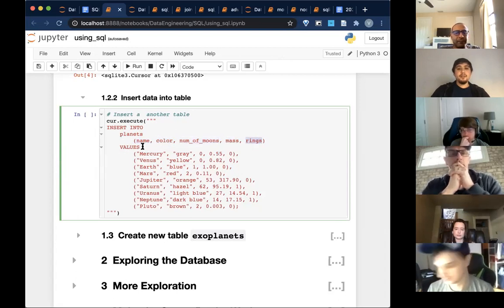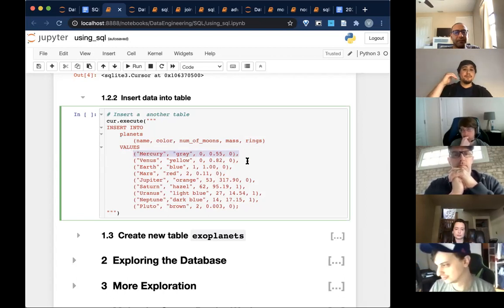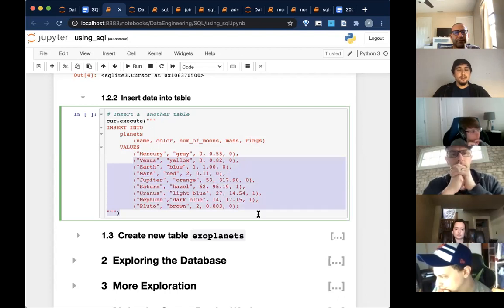Okay. And then VALUES. Each of these rows right here is going to be a row of new data. Note that the name is Mercury, color is gray, number of moons is 0, mass is 0.55, and rings is 0. Then I have this comma at the end to say I now want a new row. I'm going to insert all of these rows in there. Okay, does that make sense to people? Okay.